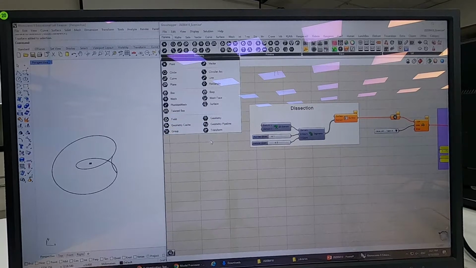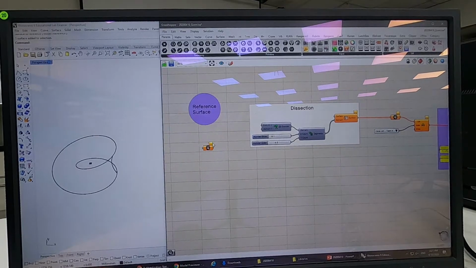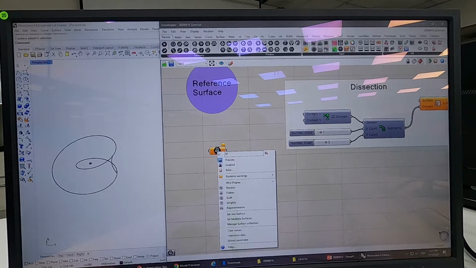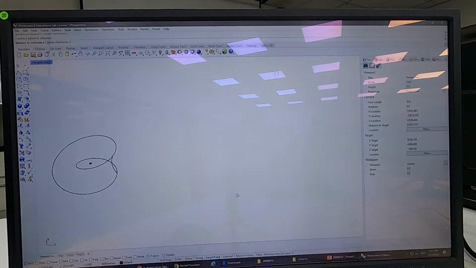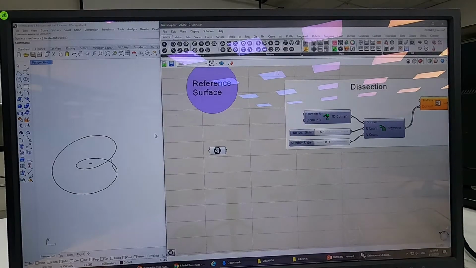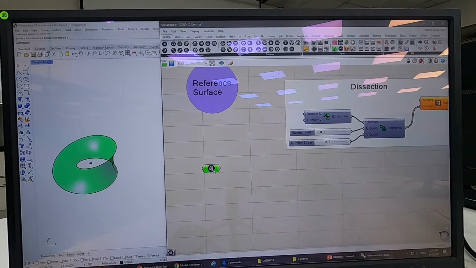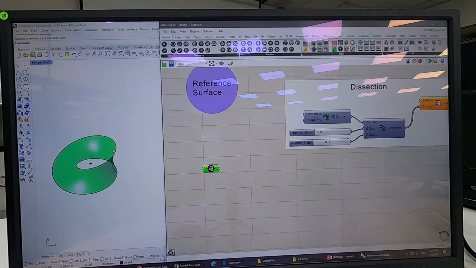Where is it? Surface. It's a container that you could reference surface into. Okay, so I will right click the mouse and then I will set one surface, and then we are in the Rhino view. The command says surface to reference, and your mouse looks like that. You can click this surface. So now this component has referenced the model, the Rhino surface, into this container.